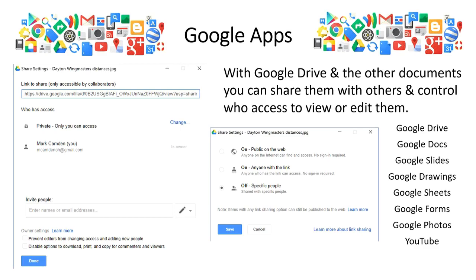So here's the example where I can change the access here on the left. When you change that access, it gives you another window here. I can make it public on the web, and that means that if you're searching for something in Google, it will be accessible through the Google search. I can share it with only people that have a link to it, or I can turn that off and only specify certain people by using their email. And again, this applies to any file or folder within the Google Drive.